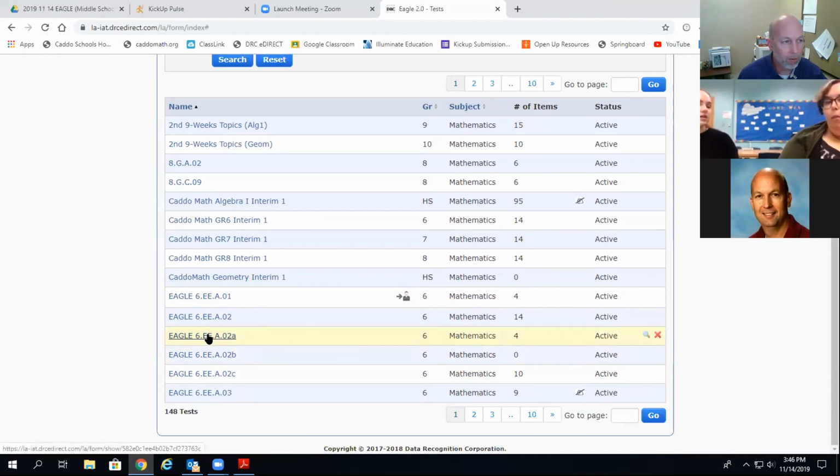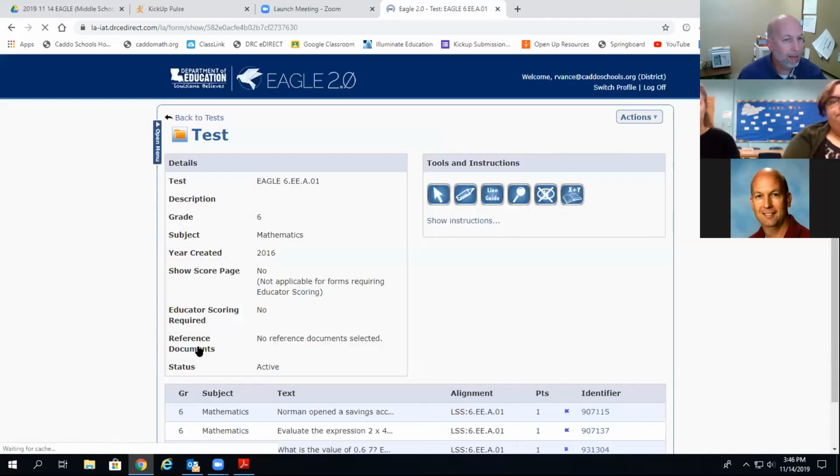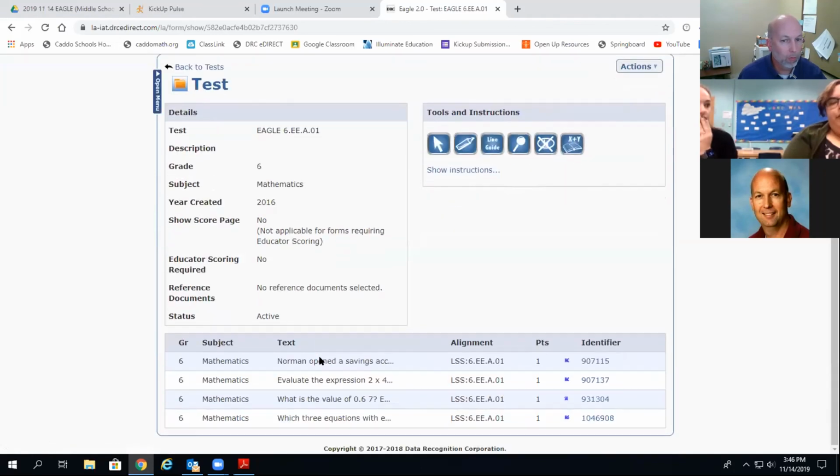But basically, these are all set up, and they're not shared with you yet, so they won't be showing up on your screen. But before this session started, I tried to share this first one with as many people as I could, 6 EEA 01. So if you log into your account, you might see that one under your list, and it would be one that I shared.